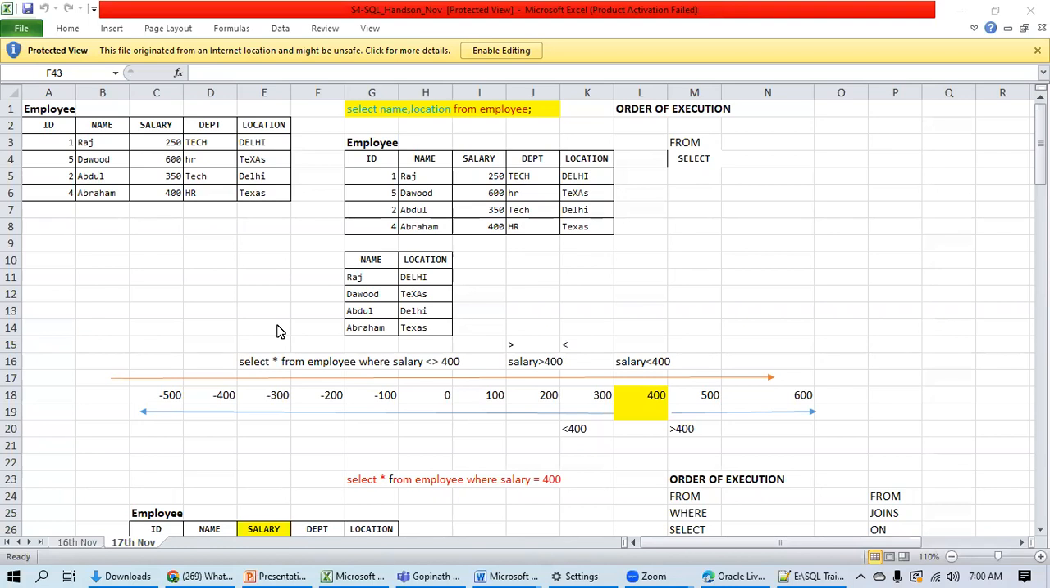So far we have discussed how to create a table, how to insert data, how to see the structure of a table, how to see the data of a table, how to apply some basic filter condition using where clause, and what is a greater than, less than, greater than equal, less than equal, not equal operator. Okay.